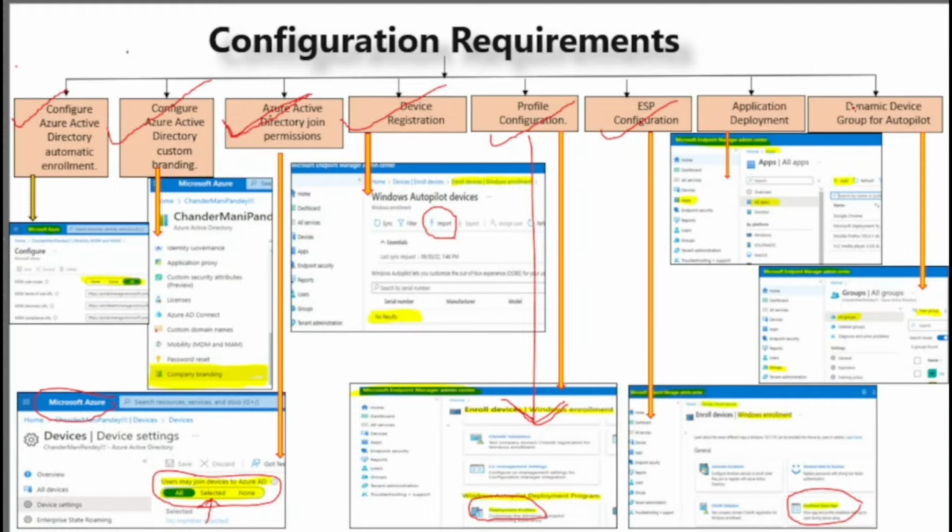So the next configuration requirement is to create a dynamic group for Autopilot. We need this dynamic group so that we can target everything we want to deploy during Autopilot, such as applications, ESPs, and whatever we want to configure on the device, to this group. This group should be a dynamic group so that whenever a new machine is added in the Autopilot service, the machine is automatically added to this group. We'll see how we can create this group. We can create it either in the Azure portal or the Intune portal.